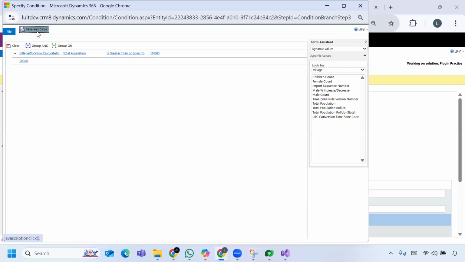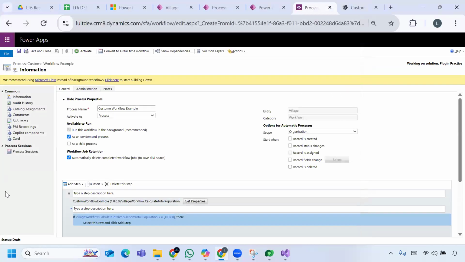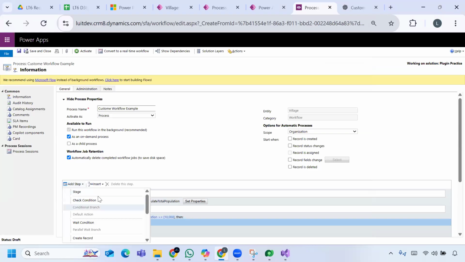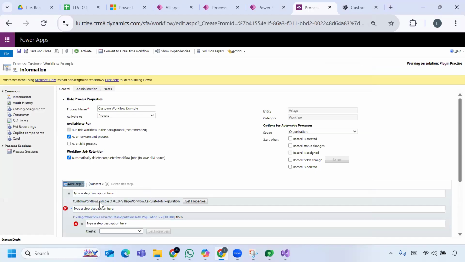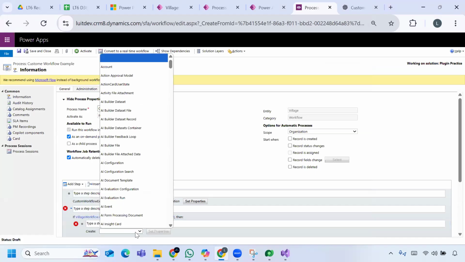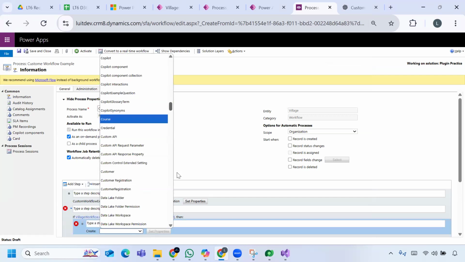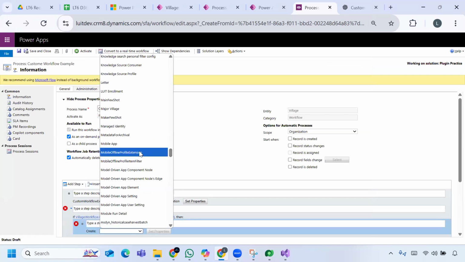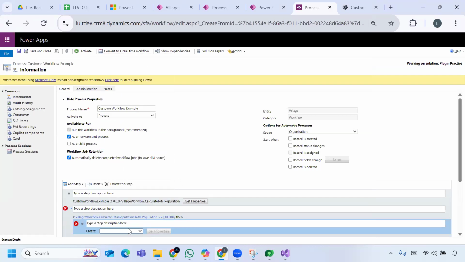So in that scenario, when the total population is greater than 10,000, I want to create a major village with the same data. So add step, for creating a record, you have to use create record, right? Go to create record. What is my entity? Major village entity. I want to create major village, right? So look for it, major village. And now you have to set the properties.